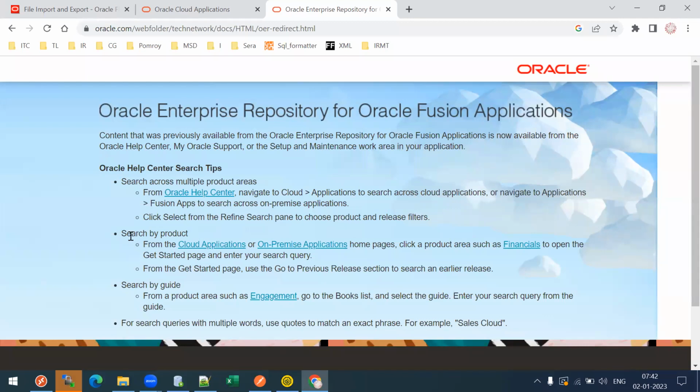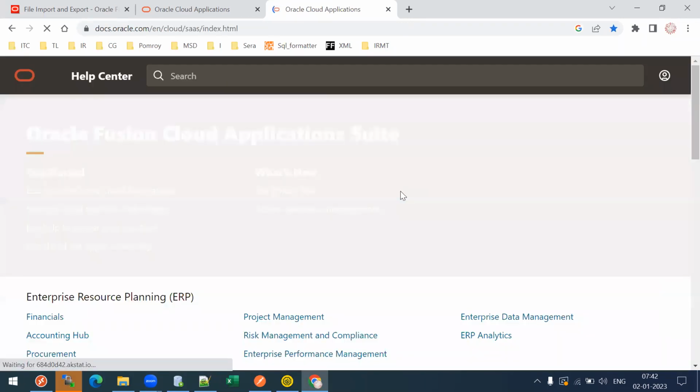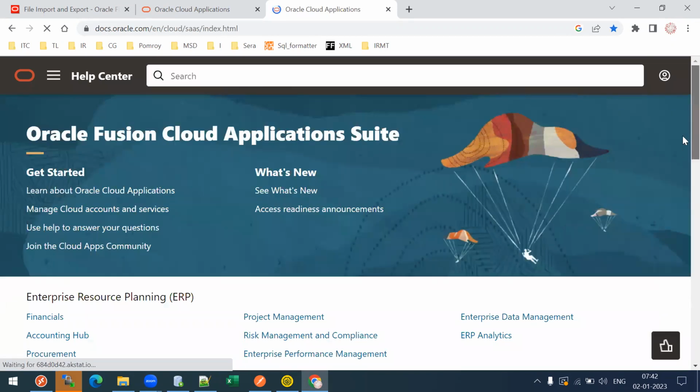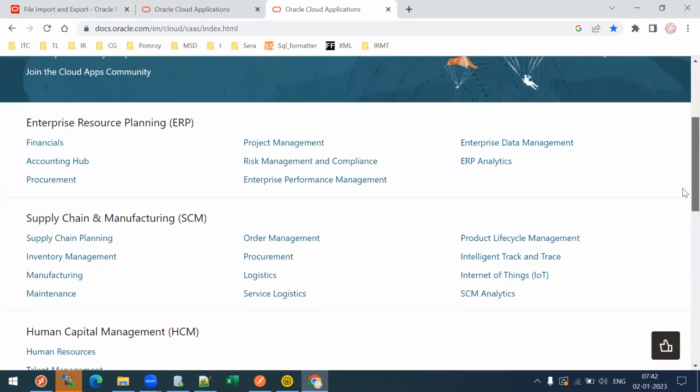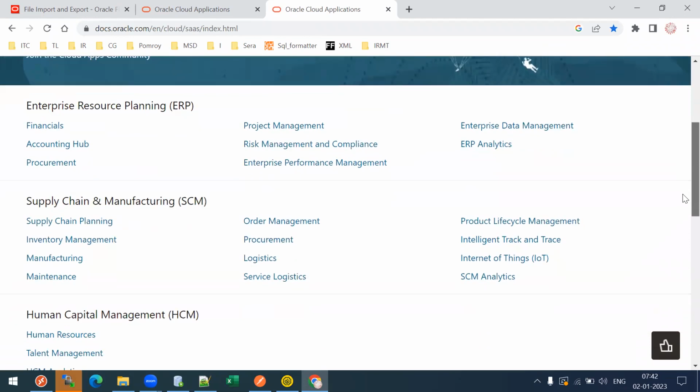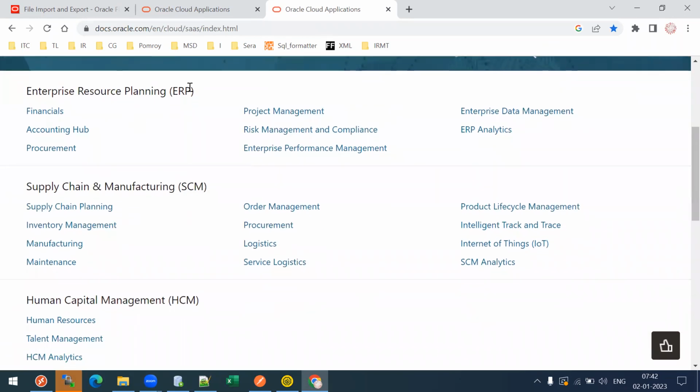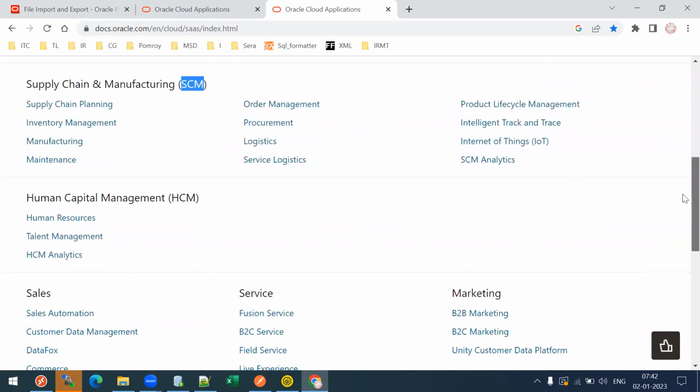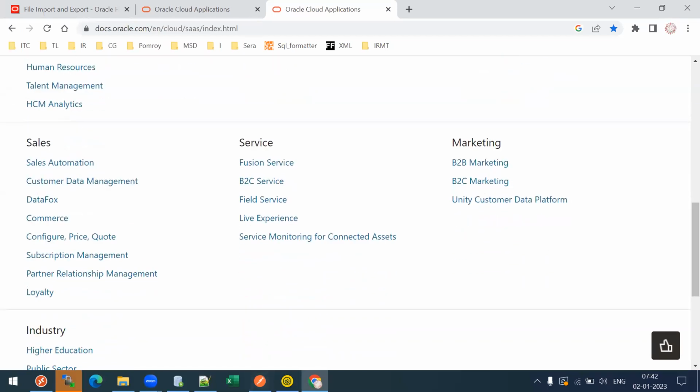Okay, so here search by product, just click on the cloud applications so that it will navigate to the respective OER screen. Here you may find all your modules, which is ERP modules. Within the ERP, you have the financials, procurement, and so on. So this is supply chain management, and this is human capital, and this is sales.